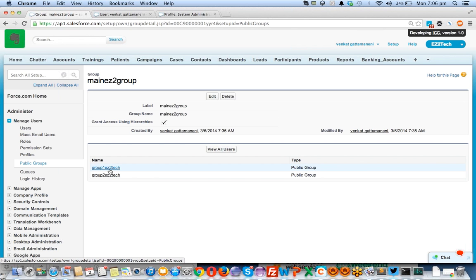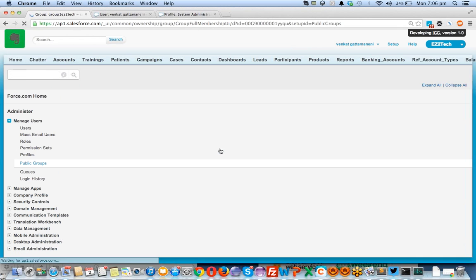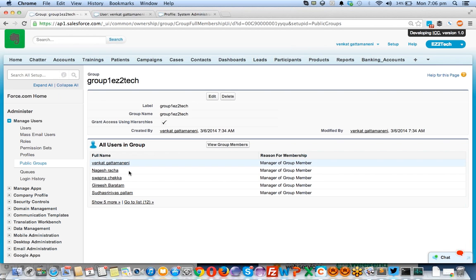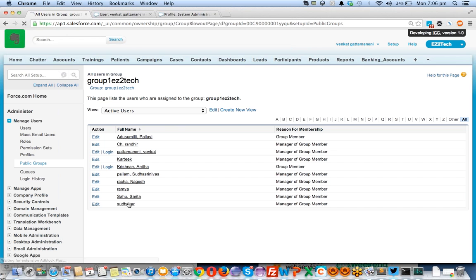Let's go to the other profiles. You are clear. What's public groups, also you are clear. I think we have already created public groups with the people. Now I'm going to create public groups with roles, profiles, users. See, now I'm giving a simple example. Group 1 I'm creating. Okay, what will happen? Group 1 EJ2 tech.